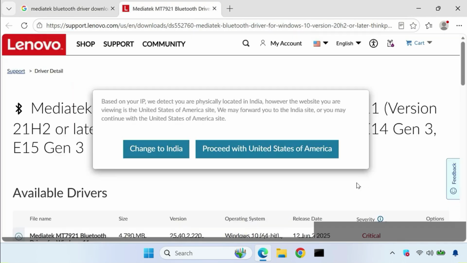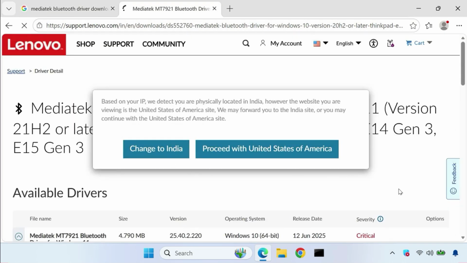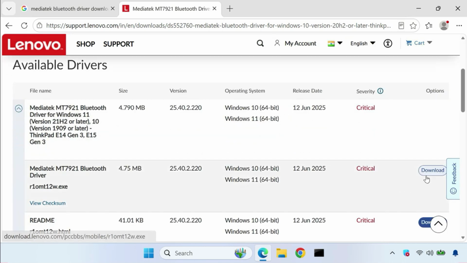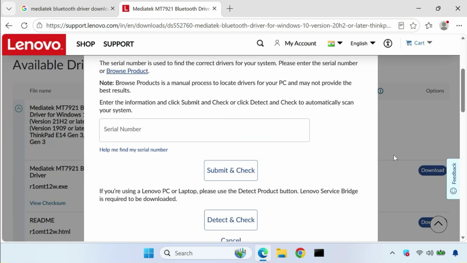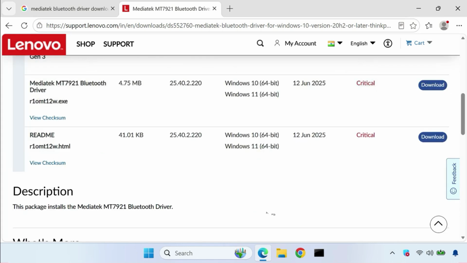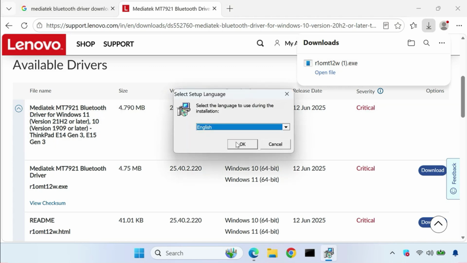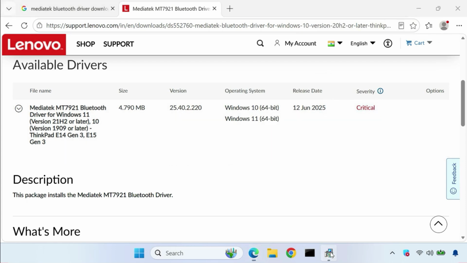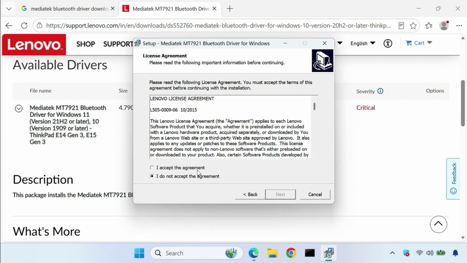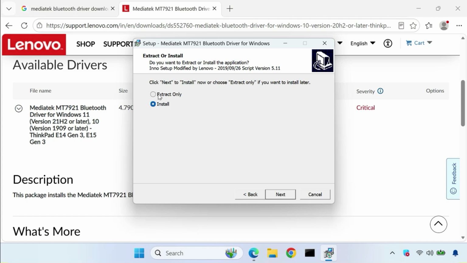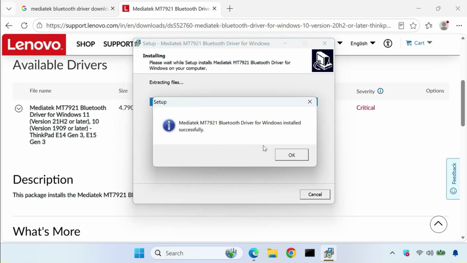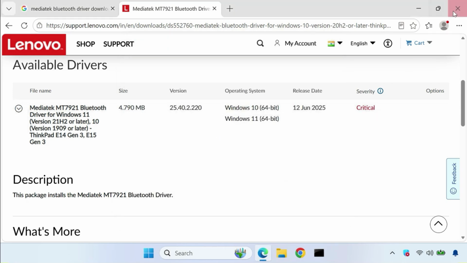Click cancel, after that the download will come, click it again, then it will start like this. Then just single click to open. After that, select the language, click next, then next, then accept, then next. You can extract only or you can install directly also. Click next. Now this is extracting and it is successfully installed, then finish it, then close it.